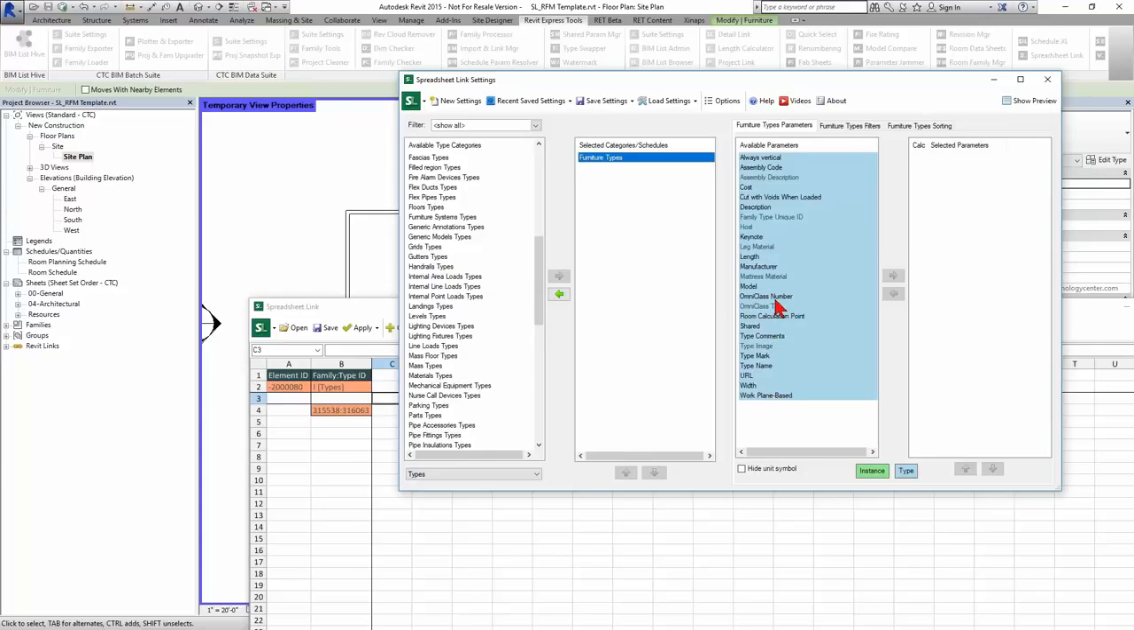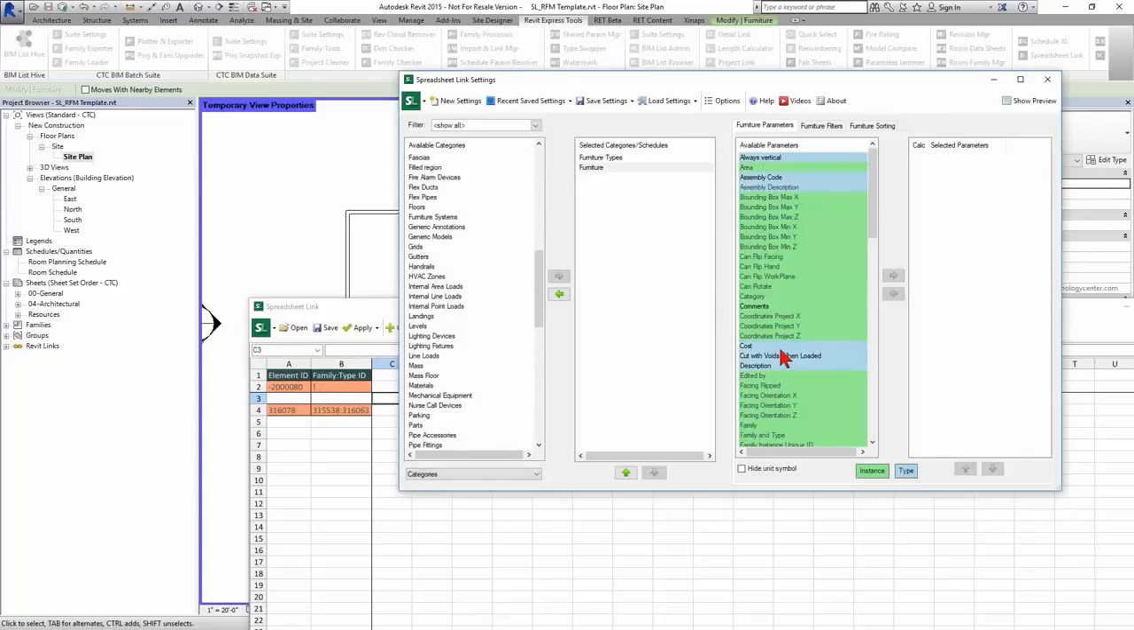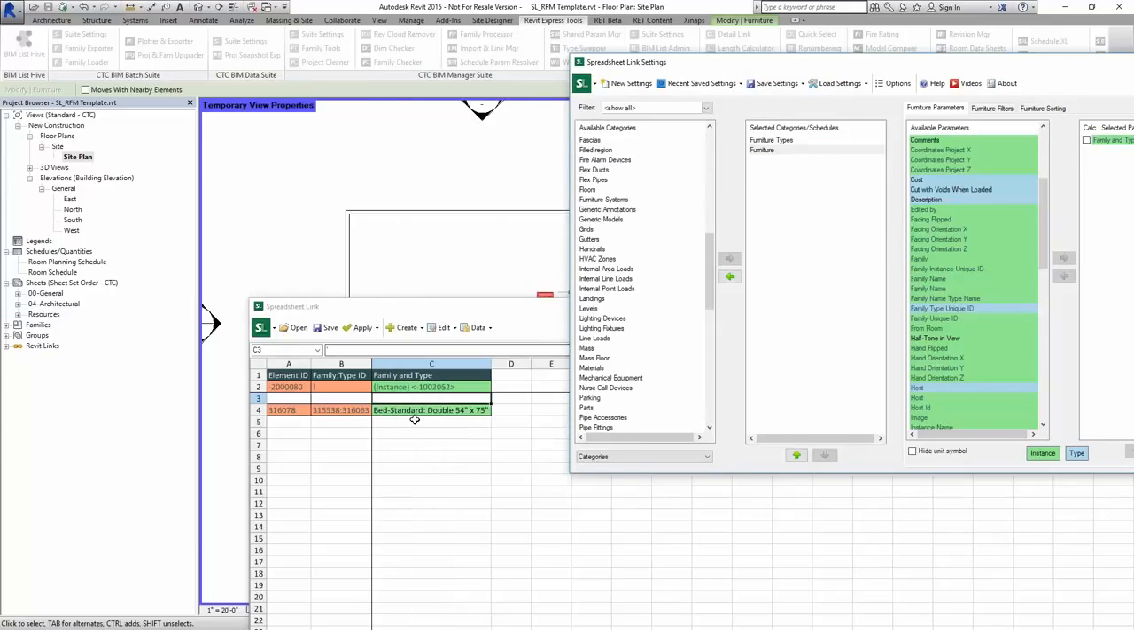where is it at? I thought I had family and type. You know what? I guess I don't. I have family type unique ID, but I wanted the family and type name. I don't have it here, so I'm going to go back, and instead of using the types, I'm going to use categories, furniture. I've got one instance of it out there, so I can go ahead and use the family and type right here. This will give me the exact format that I need for the next step.